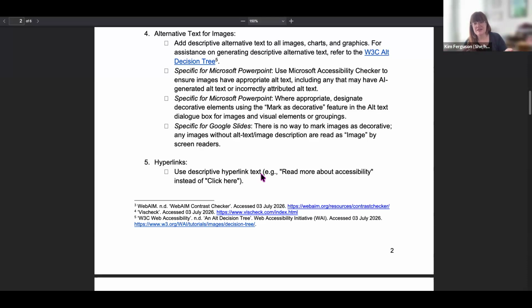And sometimes you have images that are just there for decoration. They're there to make it look nice. You can either leave it empty if you're using Google Slides, which is a drawback of Google Slides because it will just say image, or in Microsoft, you can mark the image as decorative, and then it doesn't come up when someone's using a screen reader, and that really helps the flow of viewing a document or receiving a document through a screen reader, getting rid of images that don't need to be explained.